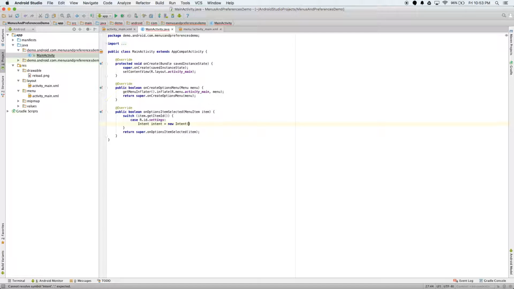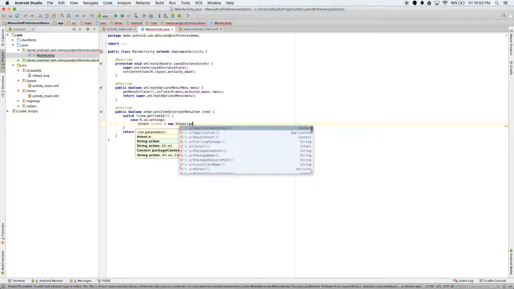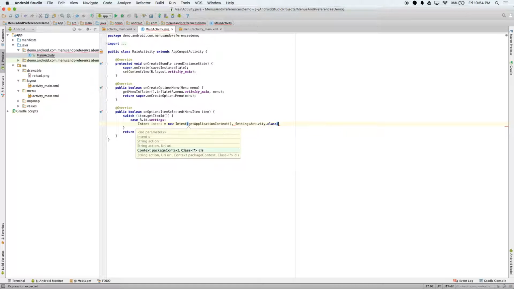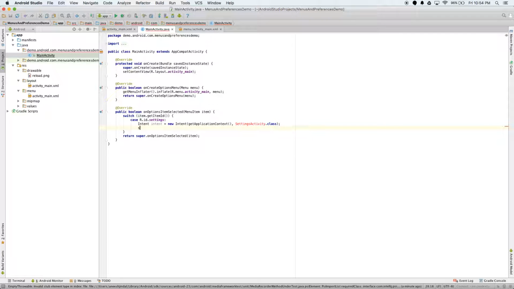And if you remember now, we're going to pass in, well, first get application context, first parameter. And second is the activity we want to start. And we haven't created it yet, but let's just call it SettingsActivity.class. Okay. And if you don't remember this, I'll include the link to the intents tutorial I made as well. Okay, now we're just going to start activity intent. And because it expects a boolean to be returned, let's just return true.